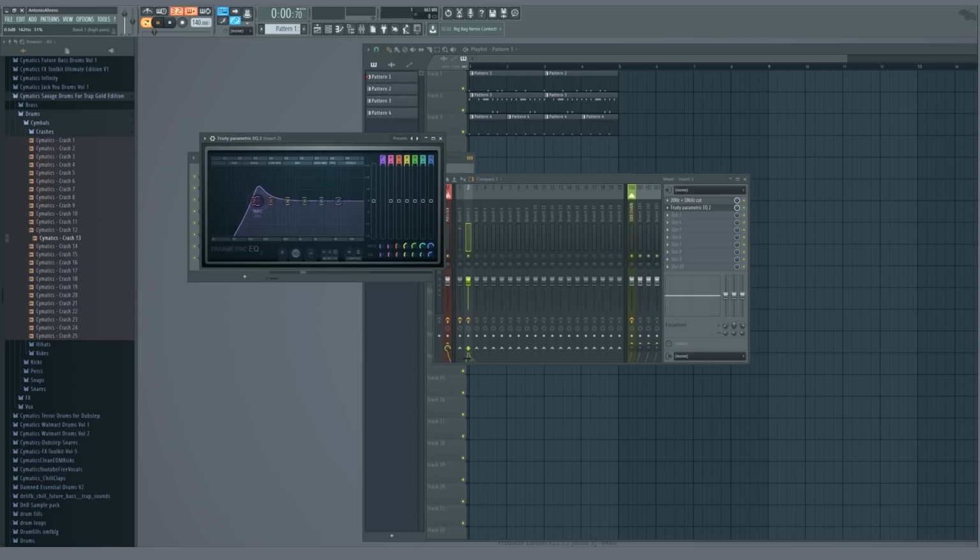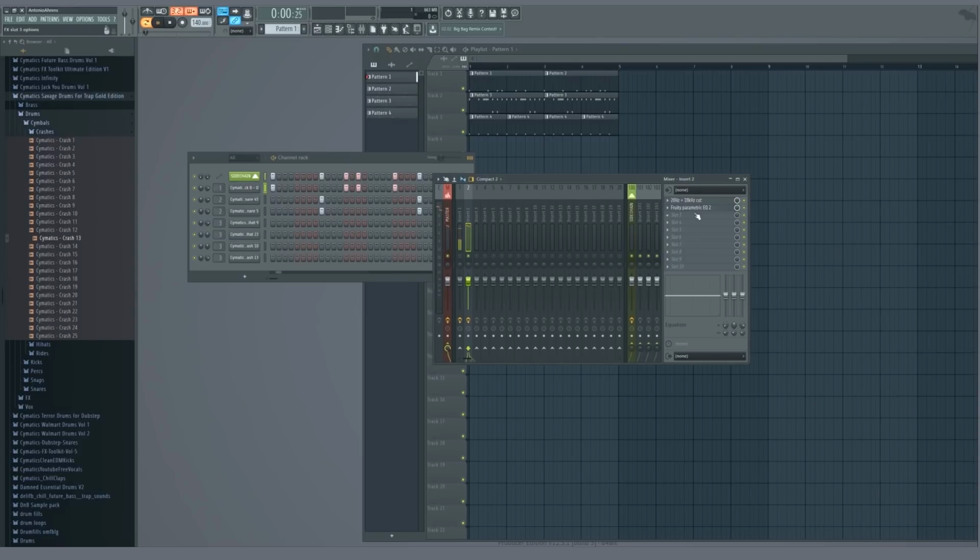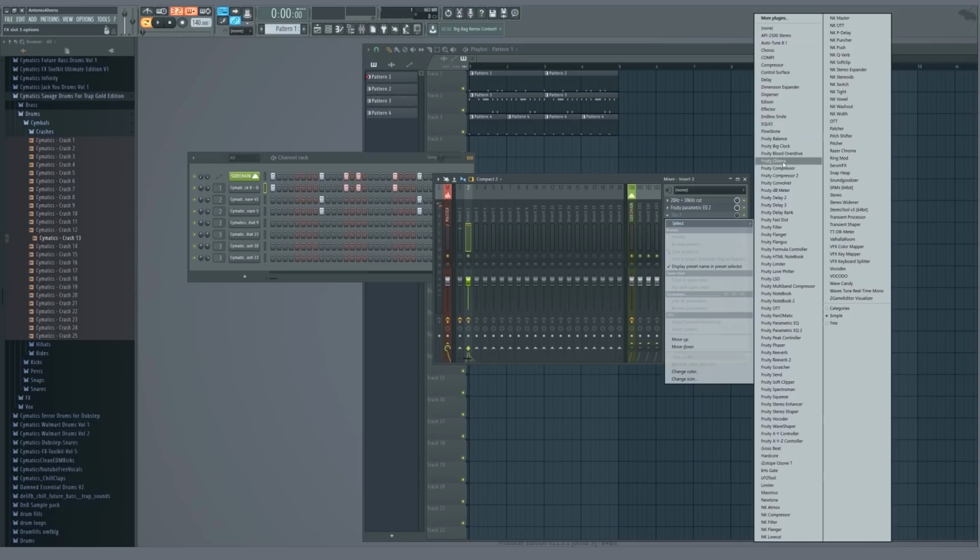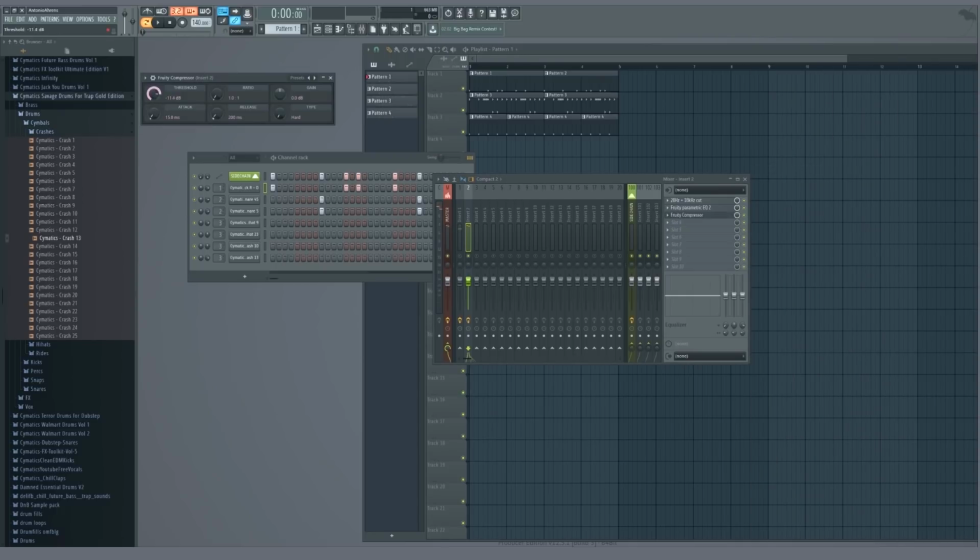Right, that thing. That's sounding really crisp now. Let's add a compressor as well. Turn on the threshold, turn up the ratio a bit, turn down the attack a bit, the release up.